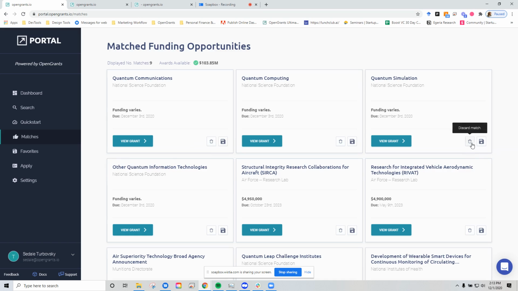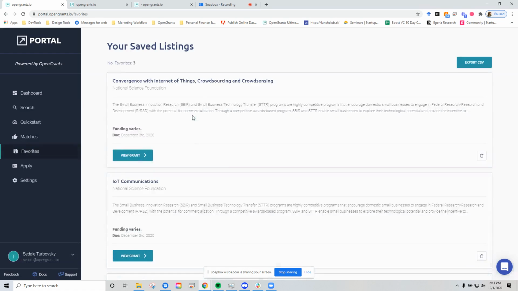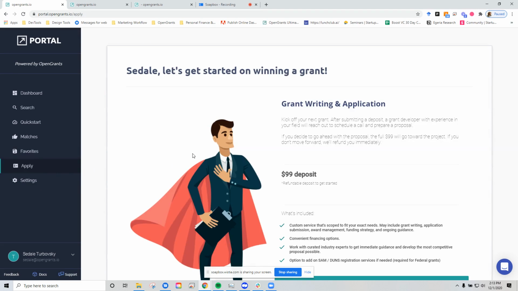Now, as you look through them, you can discard the ones that really aren't relevant or that you're not interested in. That will improve the matching. And then you can save the ones that you wish to track. And those will all be in here in your favorites section. Under apply, that's another great way to just reach directly to our consultants.